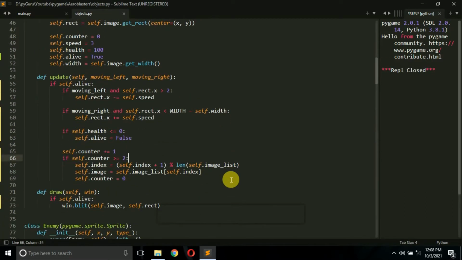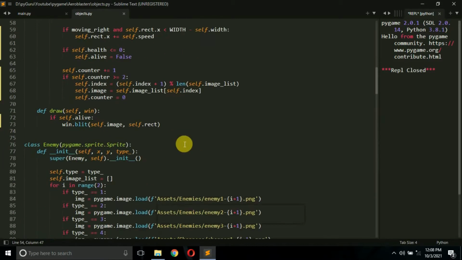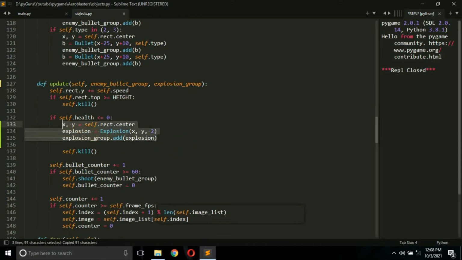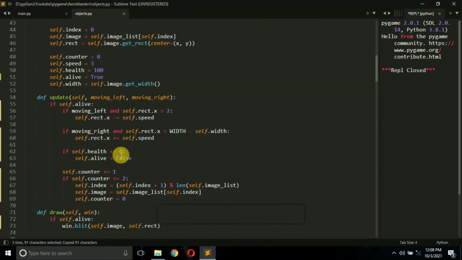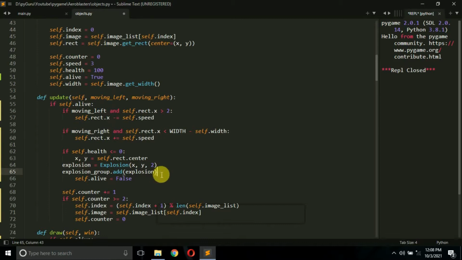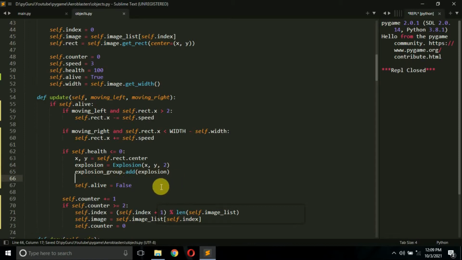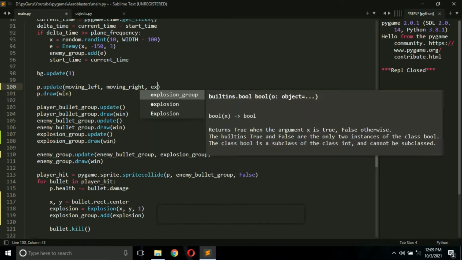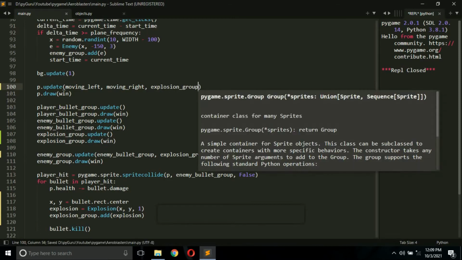So all that we have to do is the same thing with our player too. We have to just copy these lines that we did here for our enemy. Let's copy it and paste it for our player too. Just before here, okay, that's it. Let's indent it, and here, instead of self.kill, we'll make self.alive False. Once again, you have to pass explosion group here, otherwise we will not be able to add the explosion animation to our group. So again, you have to go here, and here you have to pass explosion group. That's it. Now everything is fine.